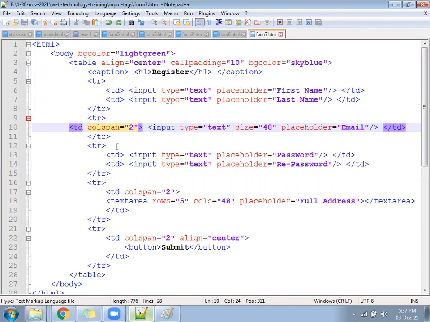Okay. That is for TD and the size is for text box, right? Yes. Okay. Now I got it. Thank you.